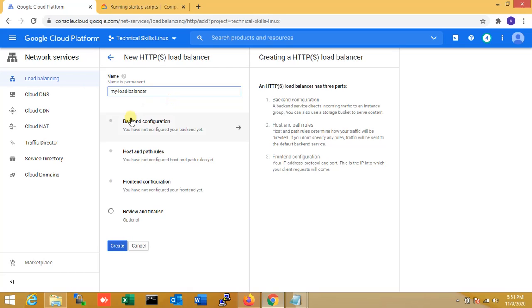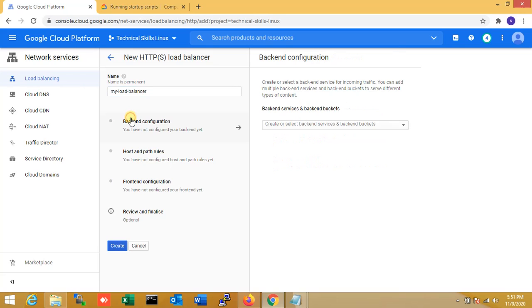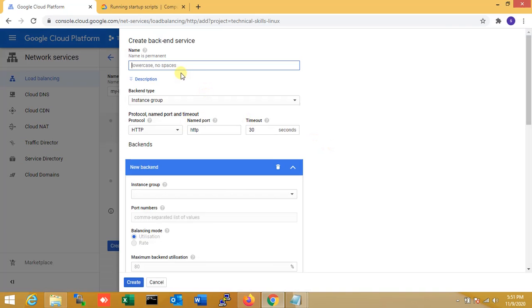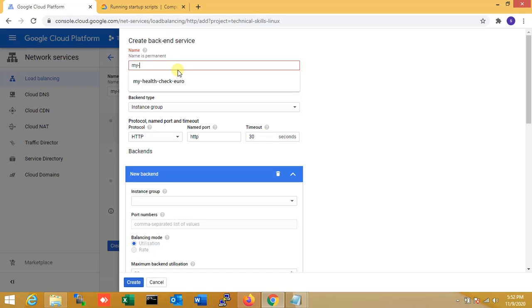So name, that is my load balancer. And now just create the backend. Create the backends. On the backend, name it my backend.